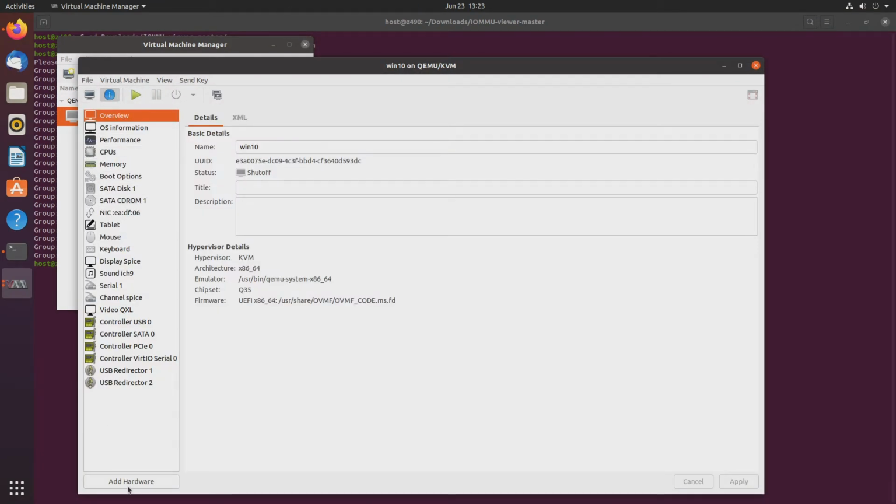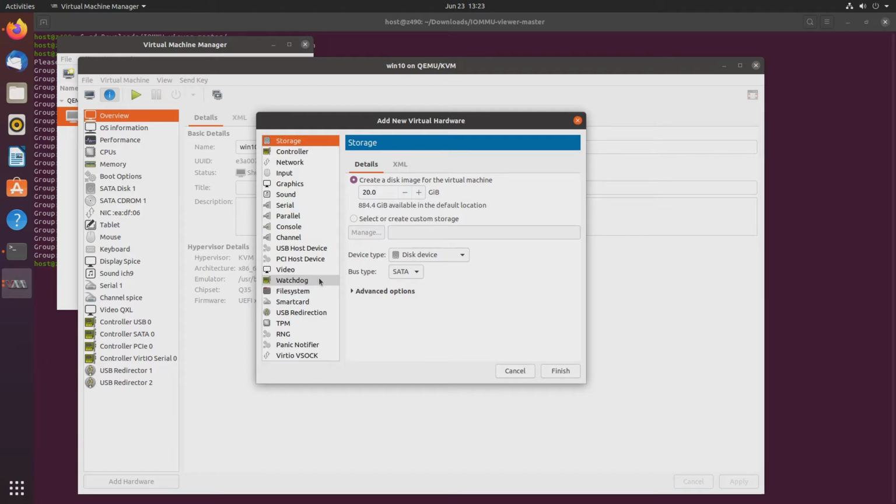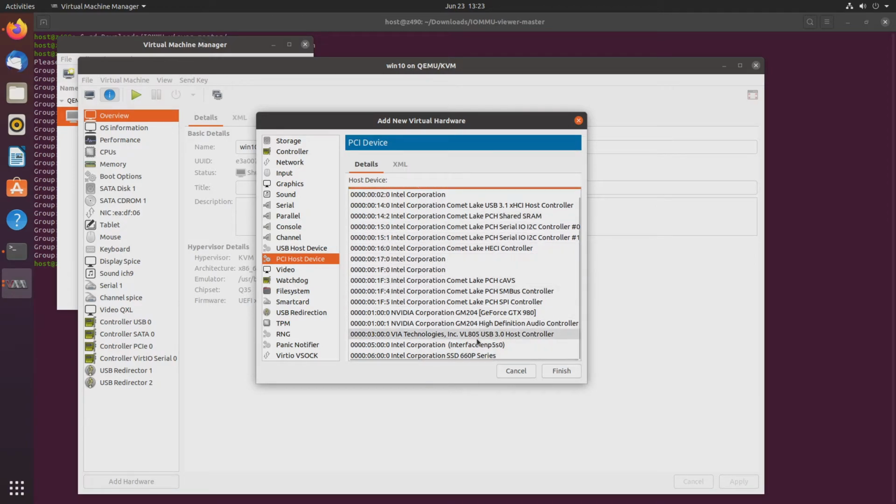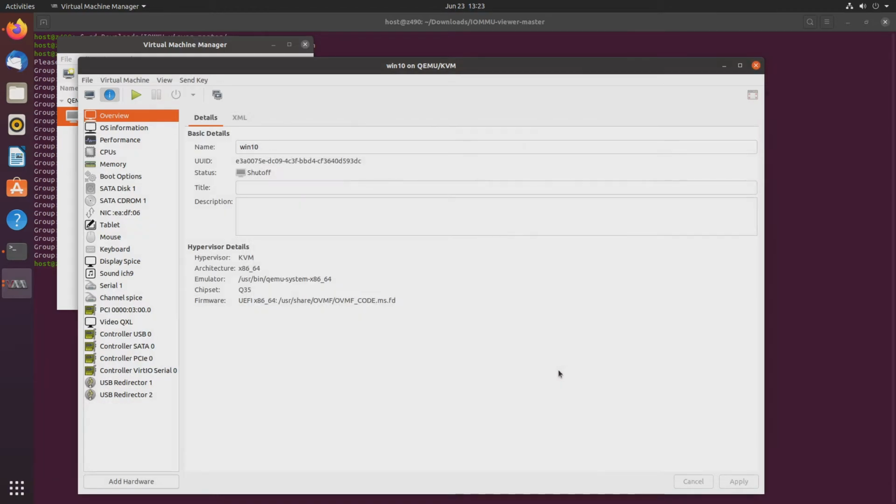And let's add hardware. And let's find PCI host devices. And as we said, VIA Technologies USB controller. And finish. And now when we boot this virtual machine, it should boot with the controller and be ready to be used. So let's start it.